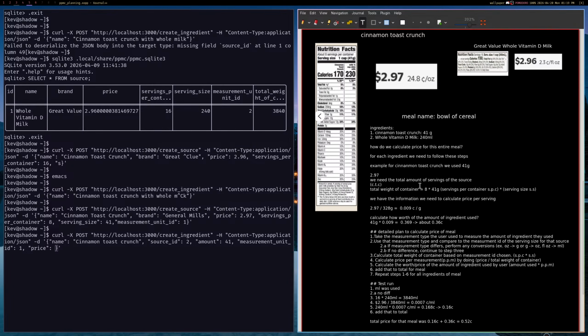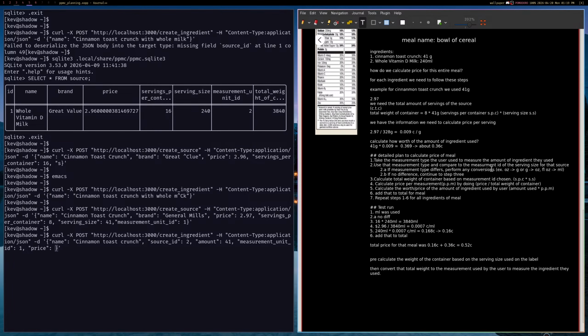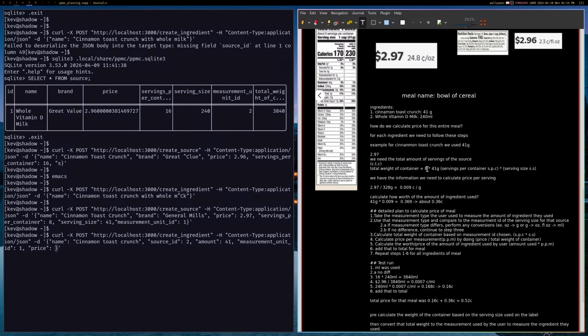And we'll need to follow the steps. Take the measurement type used for the measurement amount that they used. Compare that. Calculate the total weight of the container based on the measurement ID chosen. So it'll be servings per container times the serving size. So 8 times 41 grams. That's our total. Then take the price per measurement, doing the price divided by the total weight of the container.